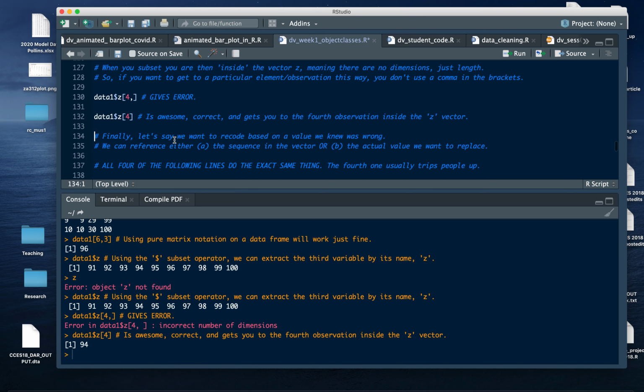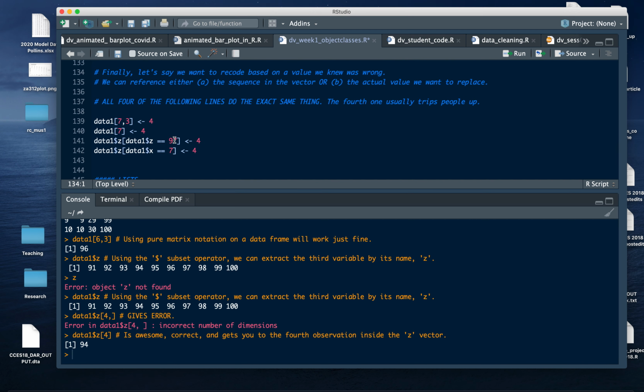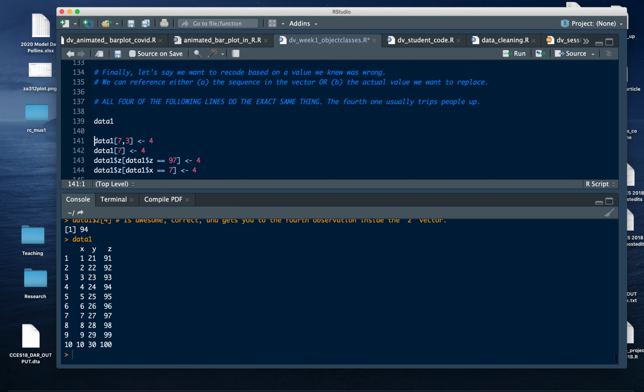All right. Finally, let's talk about recoding, because what's going to be really important is being able to recode values. I'm back to the original data1 data frame. I'm going to show you how all four of these following pieces of code do the exact same thing, and one of them is a little bit weird, but actually quite interesting and will be useful to you.